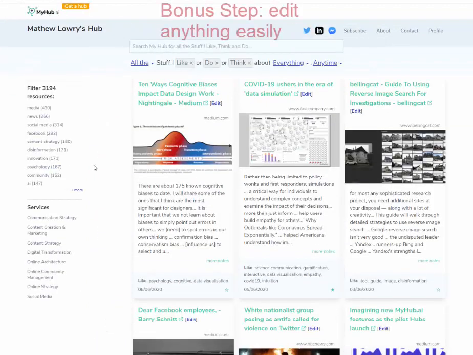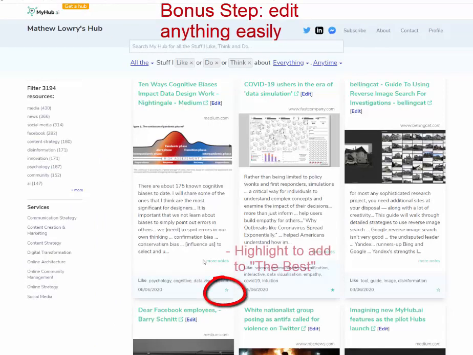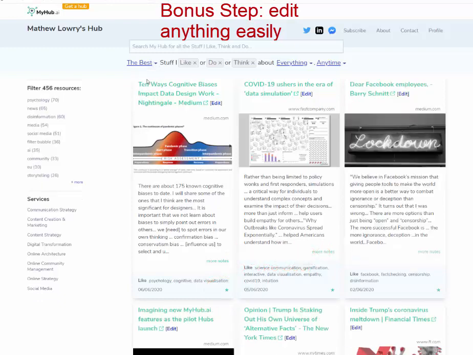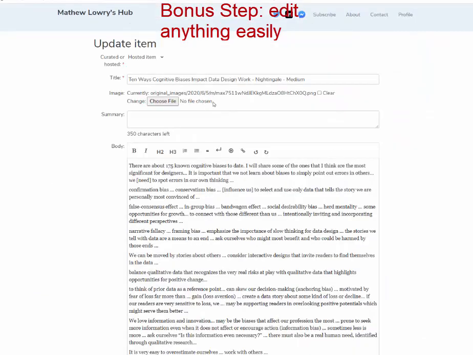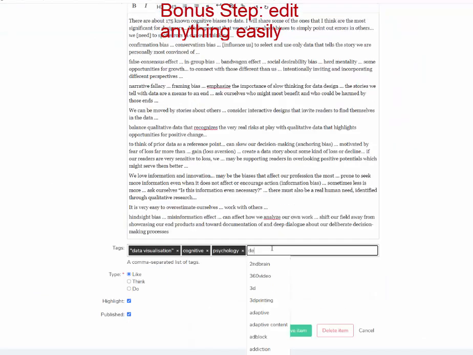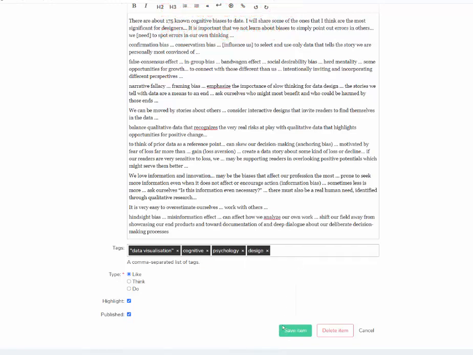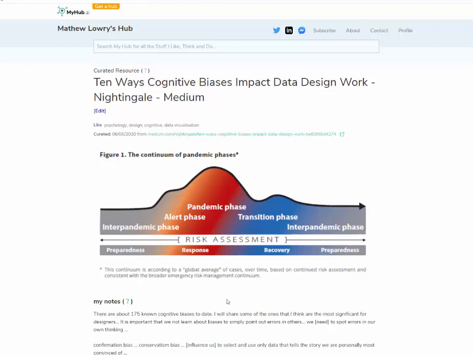And if I decide, you know, that really is an excellent article, I think I should highlight it, I can simply click the star. Now it will appear when users, or myself, just look for the best articles. And looking at these tags, I realize I missed one. Click Edit, because I'm logged in, of course. This is definitely about design. So, yeah. And I can add more tags if I want to. I can also delete it, but I'm not going to do that because it's a very good article.